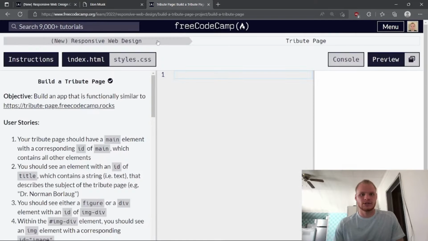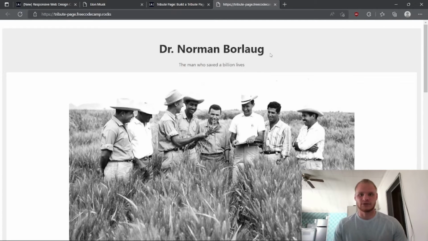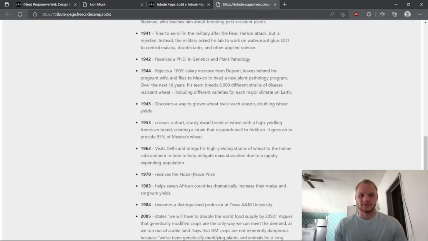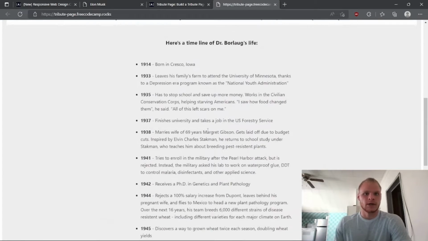The tribute page, if you don't know, is supposed to be functionally similar to this one right here, where we have Dr. Norman Borlaug, the man who saved 1 billion lives, and then we have a picture with a caption and a timeline of the events of his life. And then at the bottom, we have a link to the Wikipedia entry for this person.